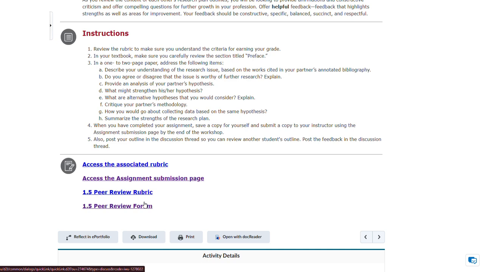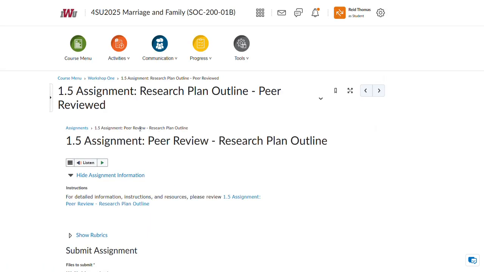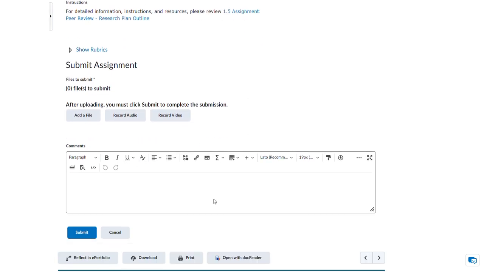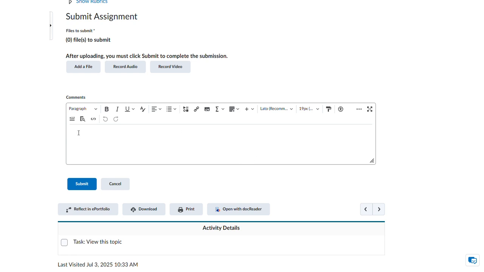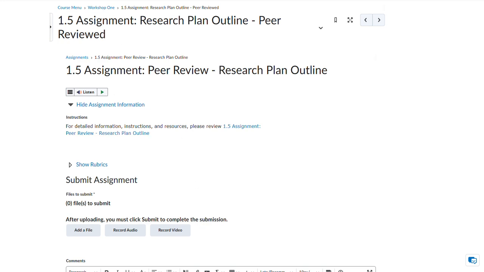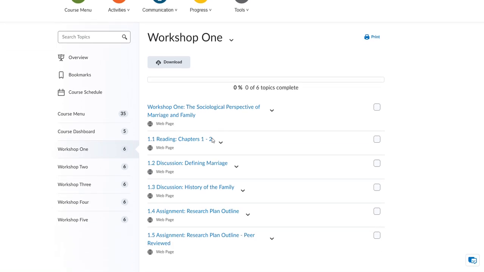And then you will also send me that review that you did for your partner. And that's on this link here, the assignment submission page. This is only for me to see. And so you just click to add a file, and then maybe a brief note here. You don't have to write anything, just submit it, and then I will record, and you do get points for completing that. Okay, so that's basically what's going on in workshop one.